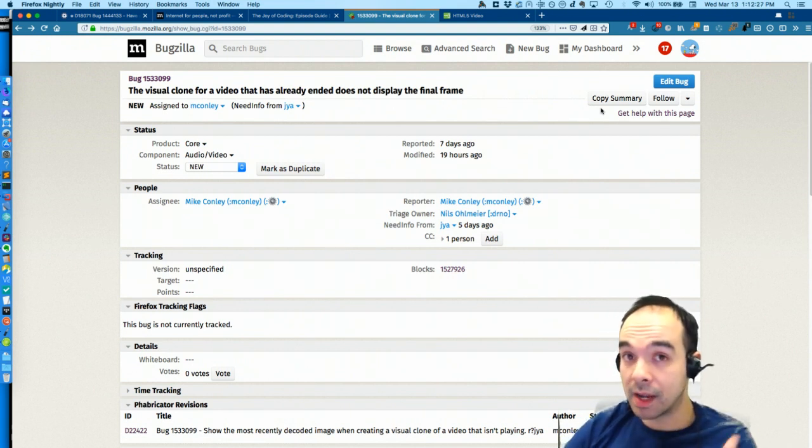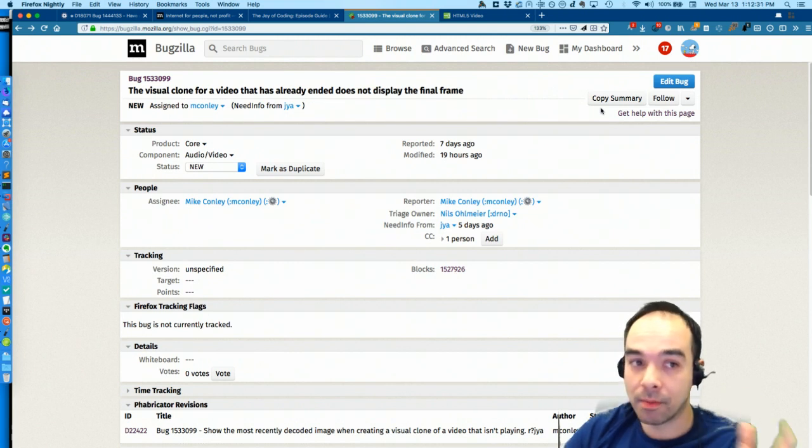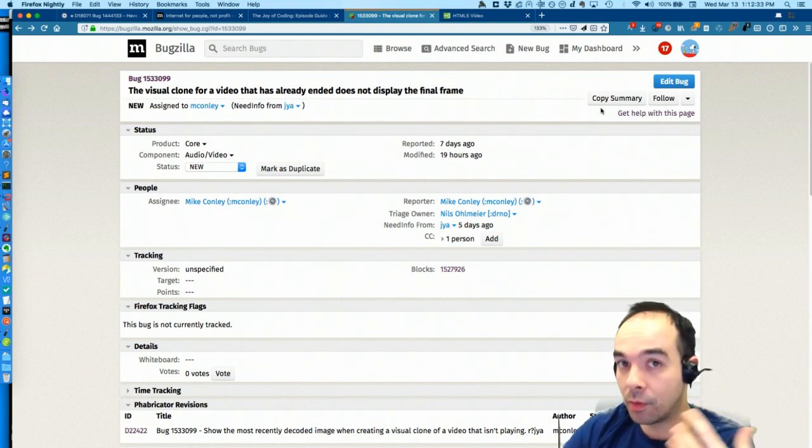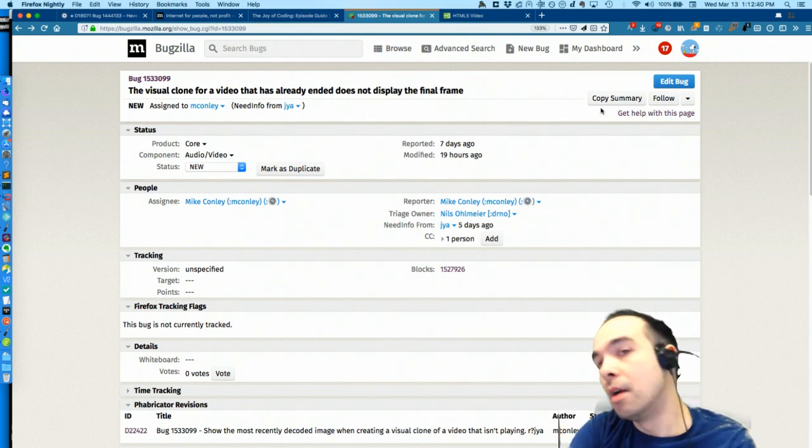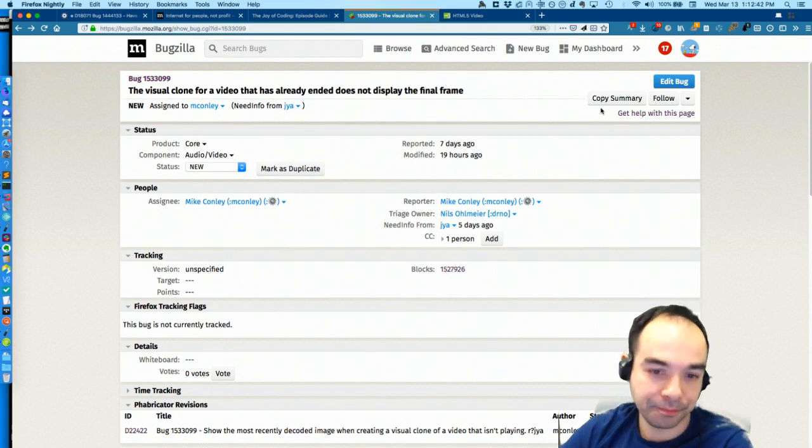Because remember, servo is a research browser engine. Lots of parts of it are freaky and are not meant to ship. It's very researchy. So only when things mature properly and have reached a certain level of stability would we consider bringing them over to Gecko.